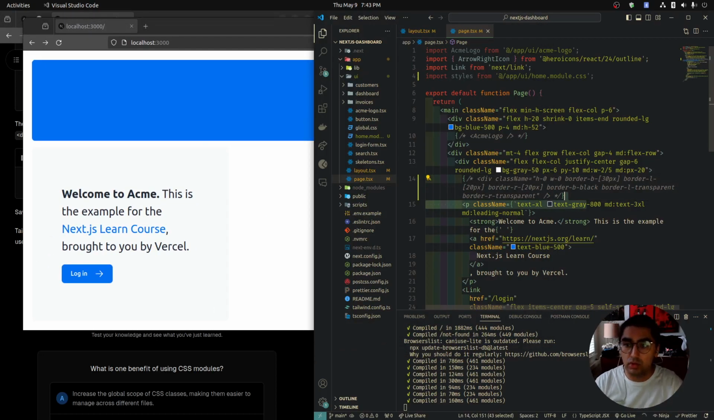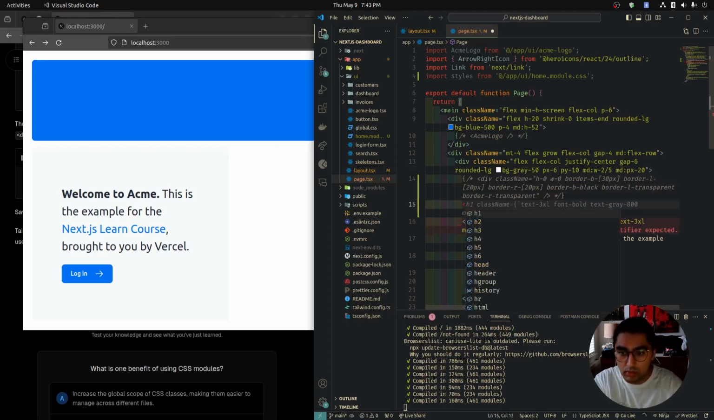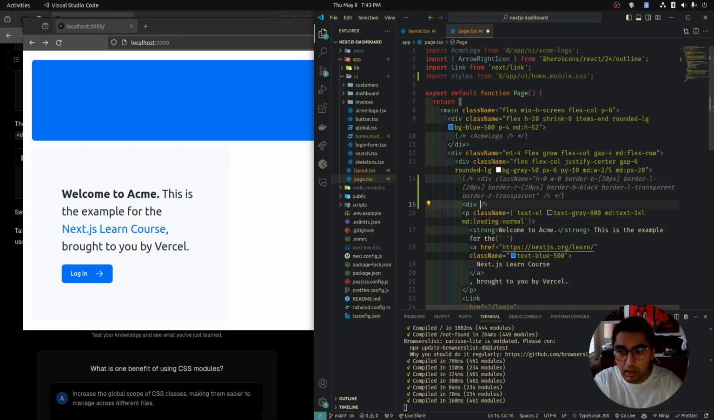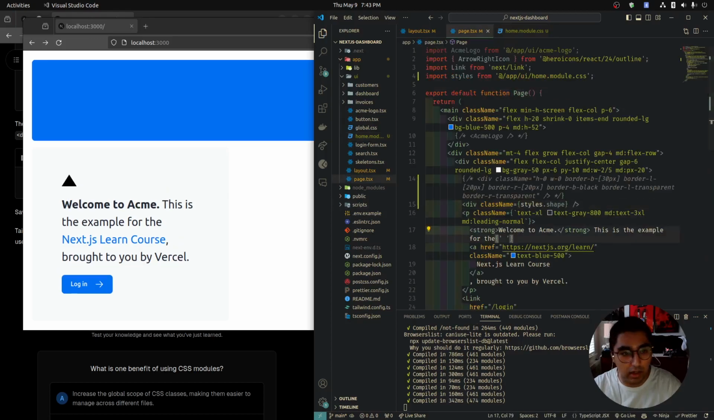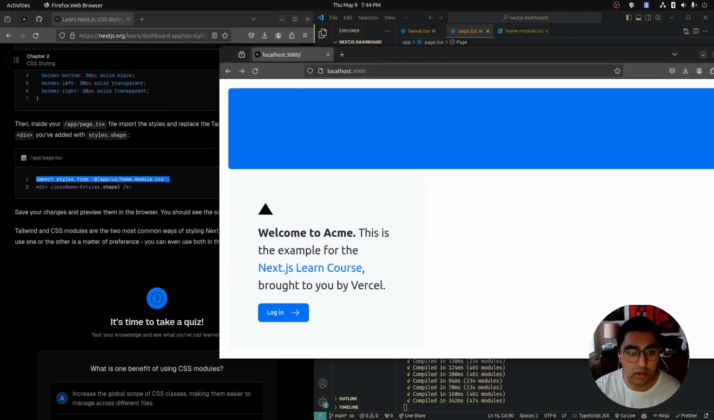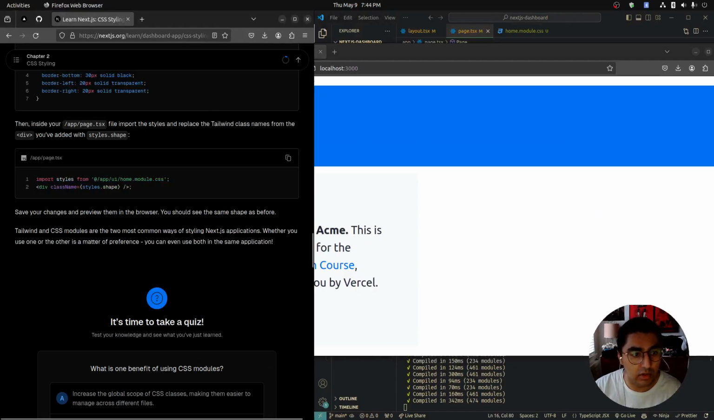And to use the CSS modules, we'll create a div, and we will give it a class name of styles.shape, because shape is what we called it in our module file. Save, and we get our black triangle back. But it's coming from our CSS modules, not from Tailwind. So the point of this is to say, hey, you can use Tailwind or CSS modules. Two common ways.